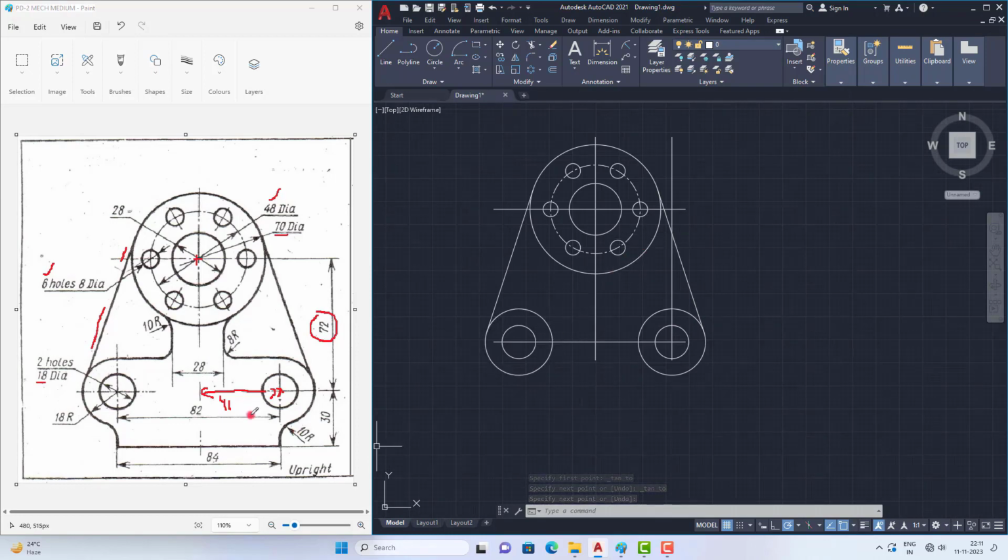And now there are two vertical lines here. There is a distance of 28 also given. Now if you offset this vertical line to the left and right hand side by a distance of 14, we will get 28 distance. Now go to the command line, give the command O and give the distance 14 and press enter, select this line and make offset to the right hand side and left hand side.